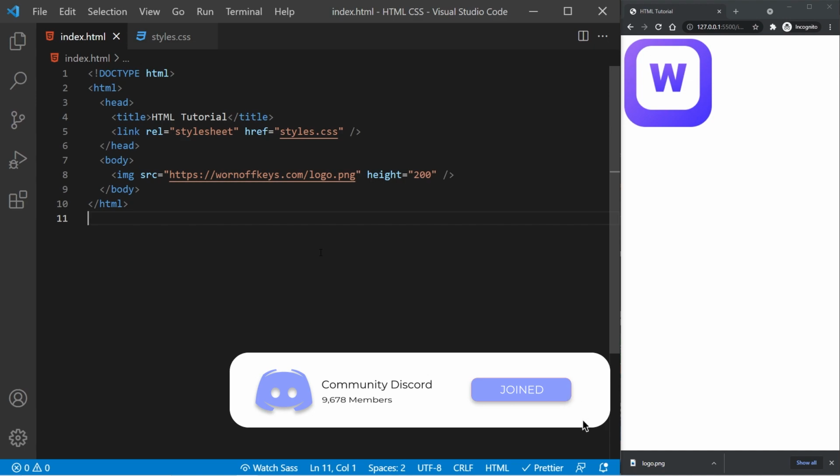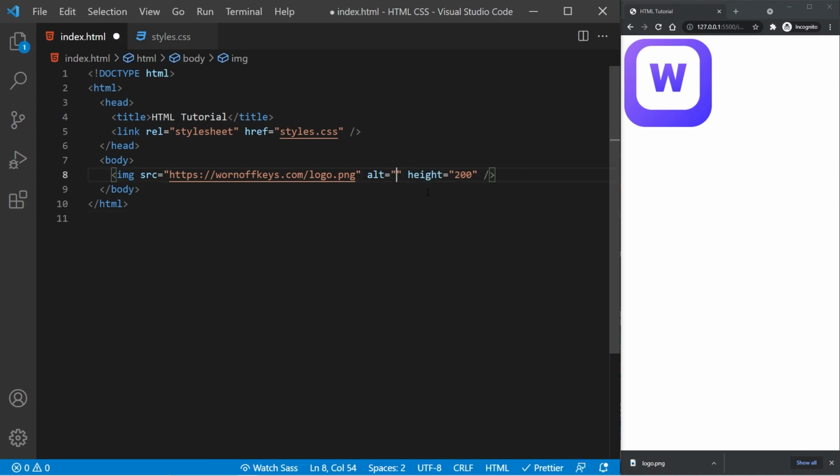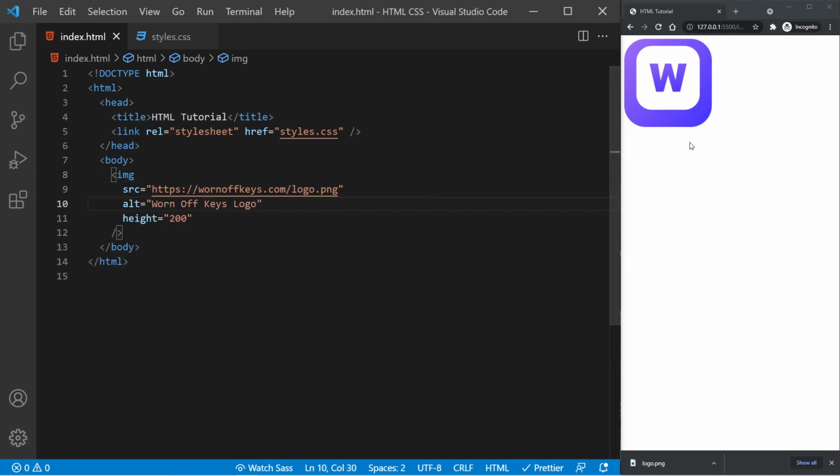Now with either of these methods, it's a best practice to include another attribute called alt, which stands for alternative text. And there are a number of benefits to this. Let's say I go ahead and add in wornoffkeys logo, and I save this. We don't actually see anything different on our website. But some of the benefits to this is now when Google crawls our website, they now have additional information on what this image is based off of the alt text we provided.